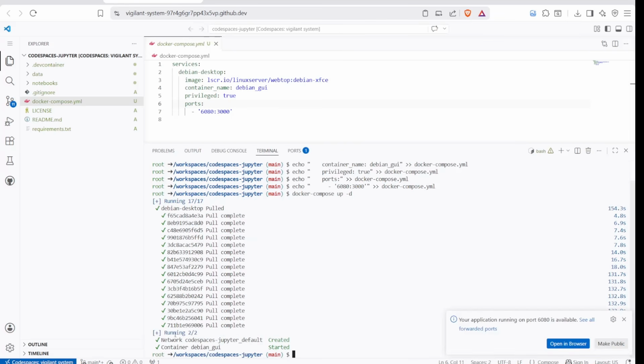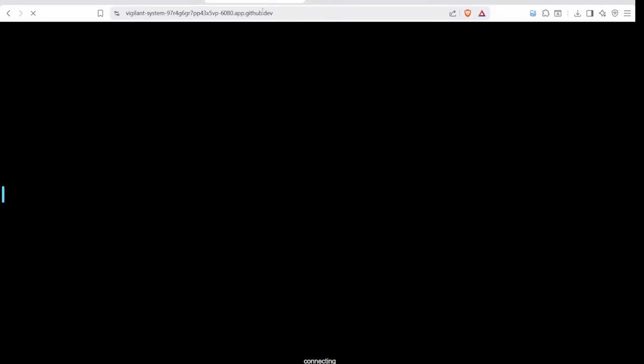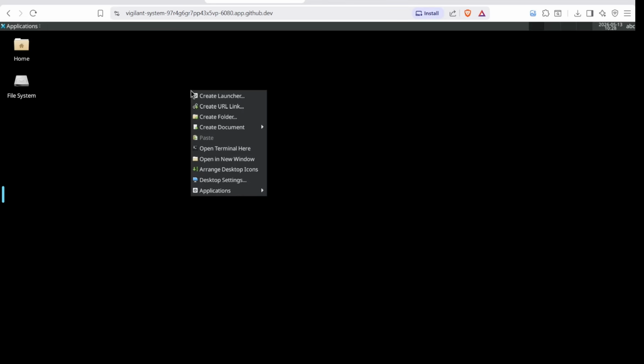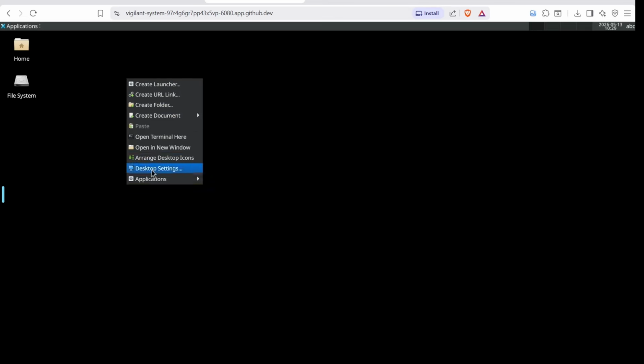Alright, once the installation process finishes, you'll get a prompt to open the desktop in your browser. You can also access it directly from the forwarded ports section. Click open, and boom. Look at this clean Linux desktop environment running completely inside the browser. Everything feels surprisingly responsive and smooth. You can open apps, use the browser, manage files, and do basic Linux tasks, just like a normal desktop.